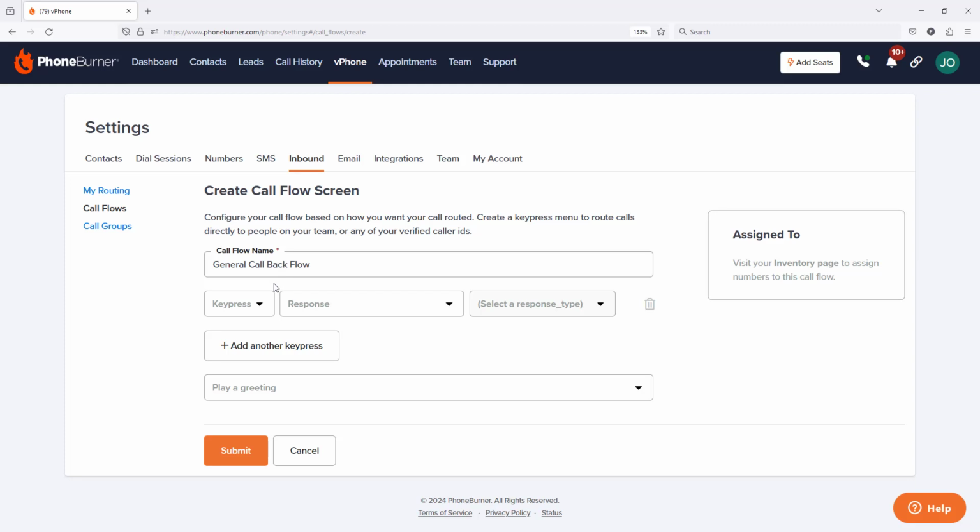And now I need to decide what kind of key press options would be available and what's going to happen with each of those key presses for the people who call into any number that's routed to this call flow. So in this particular case, I'm going to have 3 key presses. Option 1, sales. Option 2, support. Option 3, me. Let's go ahead and start with option number 1. So they press the number 1 key on their phone. That's going to be directed to my sales team.